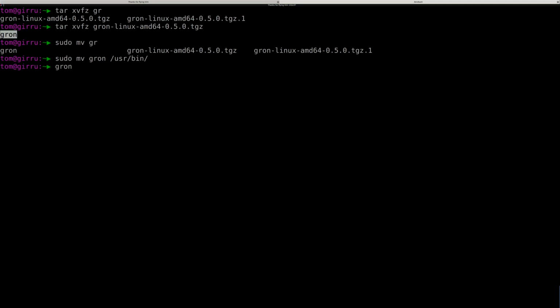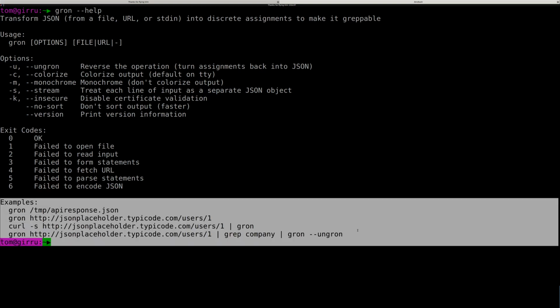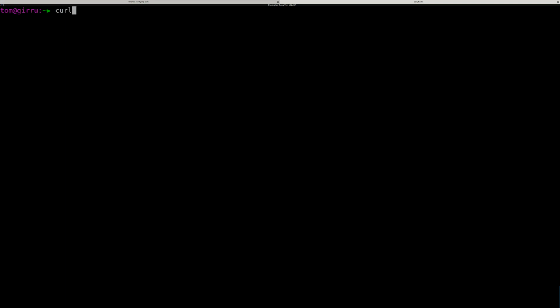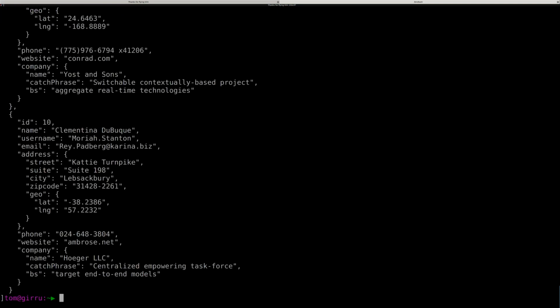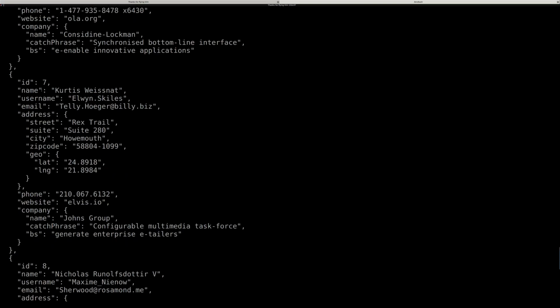Now when I run gron --help, I get some help output. So gron's got a few options, and there's some examples of how to use it down the bottom. And for the sake of making this easy, I'm going to use a JSON endpoint on jsonplaceholder.typicode.com. So when I fetch this URL with curl, you can see I get quite a lot of JSON back.